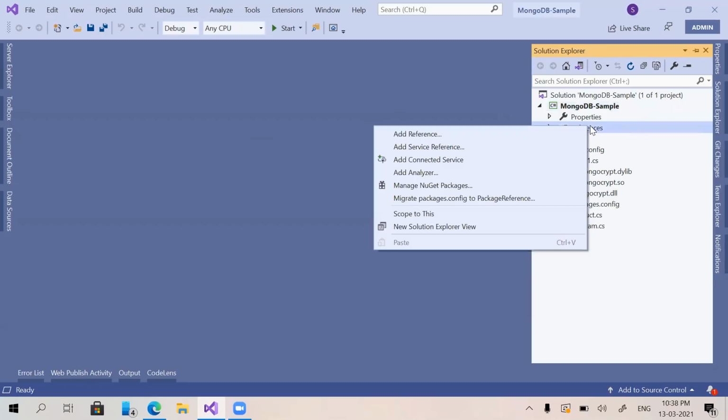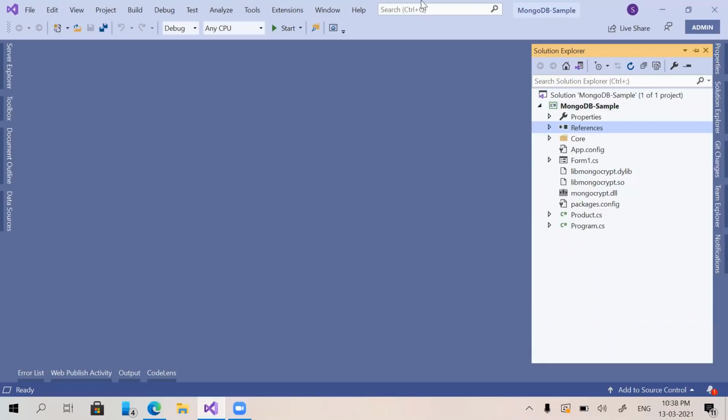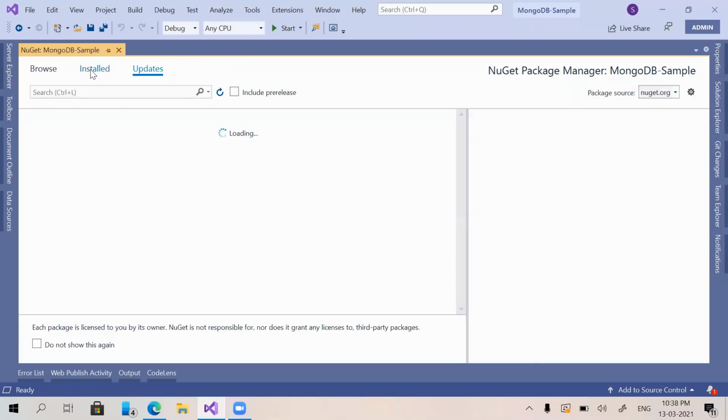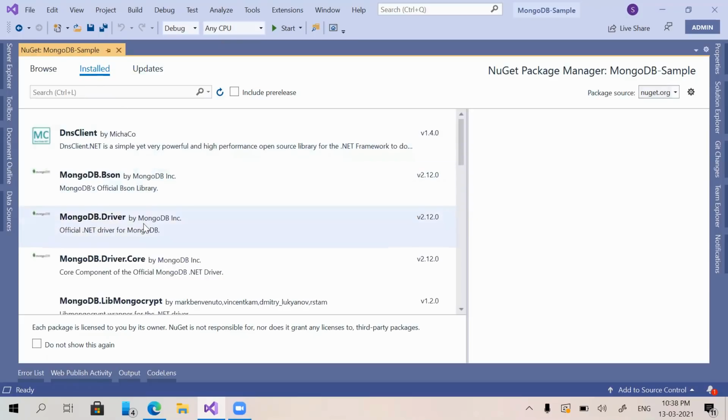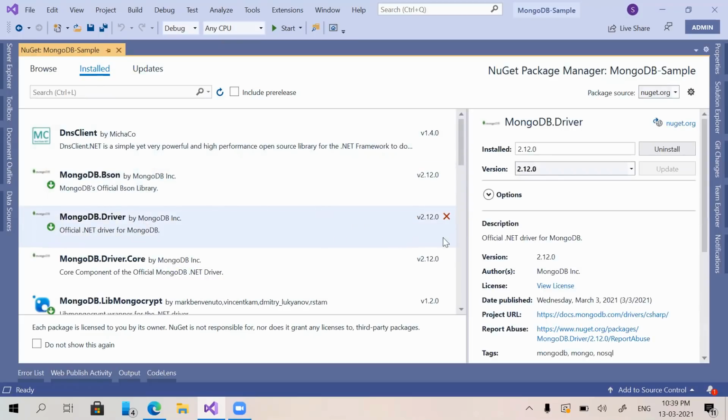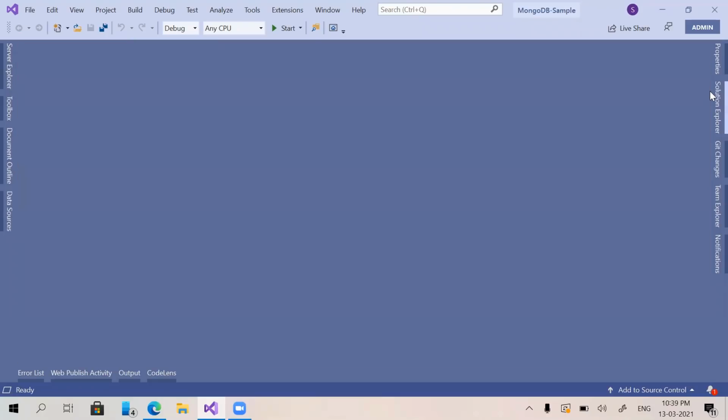In the application, first we have to install a NuGet package named MongoDB driver. This is the NuGet package we have to install, and the MongoDB bson and all these things will get automatically installed. We don't need to install any of these separately. If we install MongoDB driver, the other dependent libraries will get automatically installed.